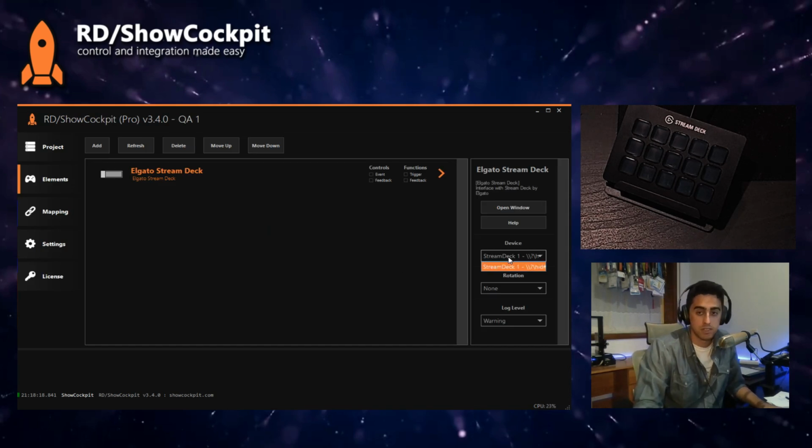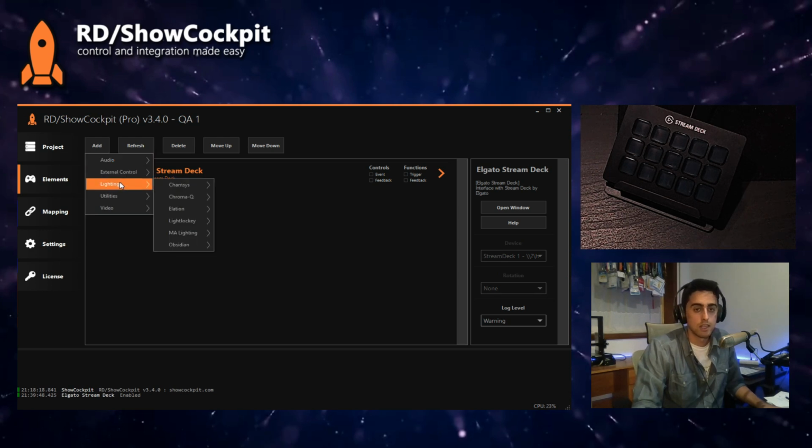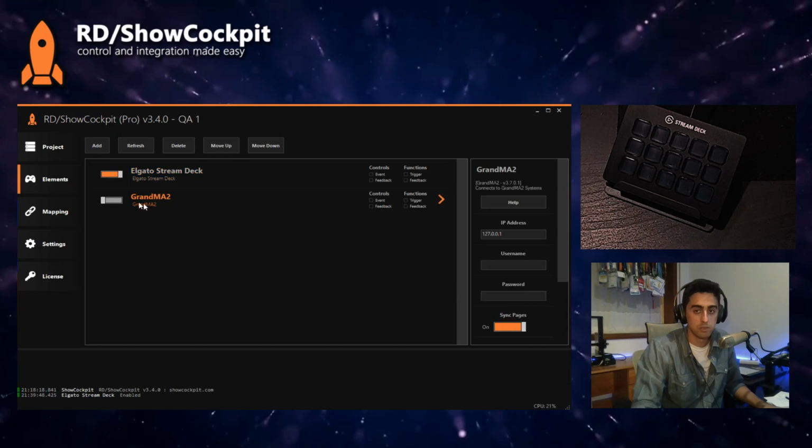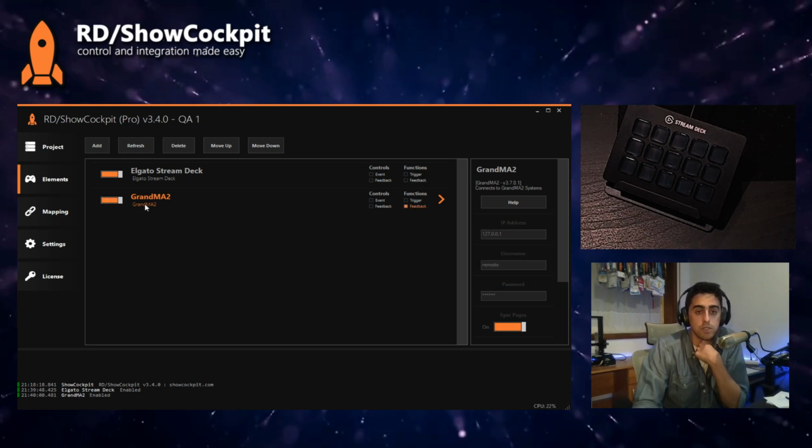Make sure your device is correctly selected here on the right. As I mentioned, we were using Grand MA2, so we'll need an MA2 driver as well. Use your credentials and connect. We are now connected to Grand MA2.